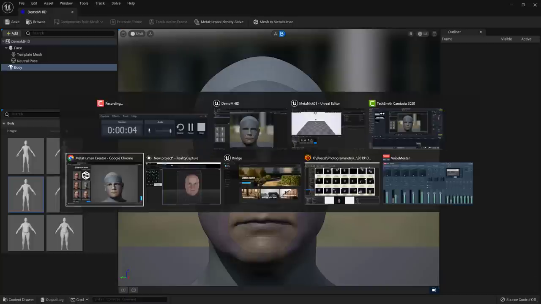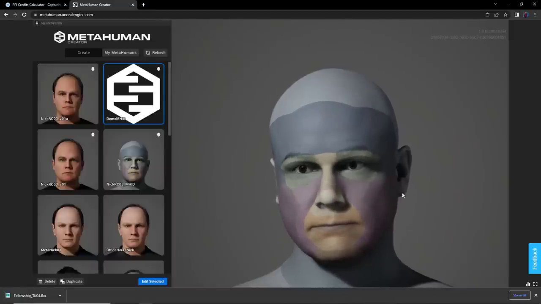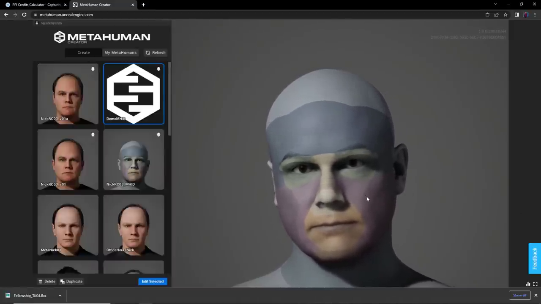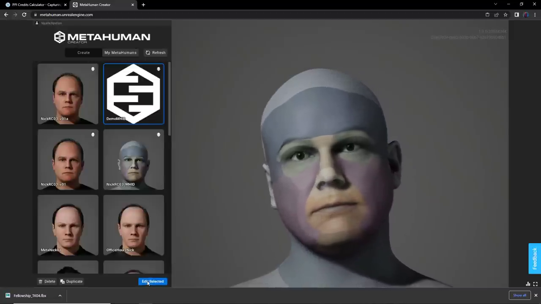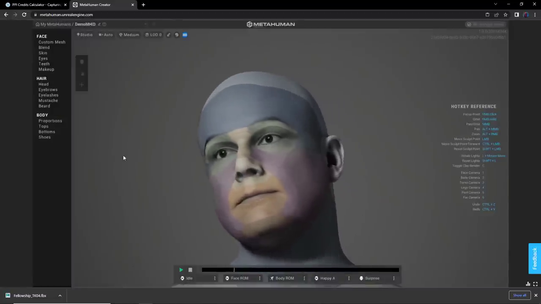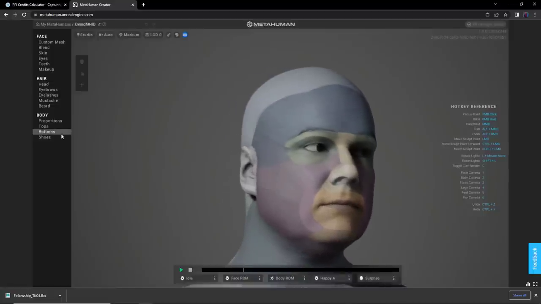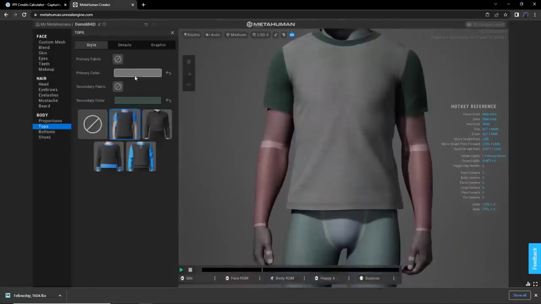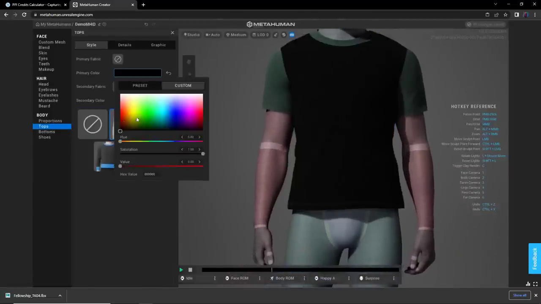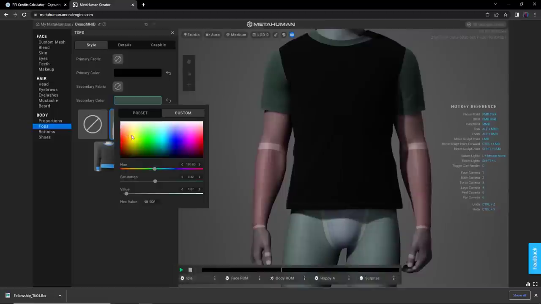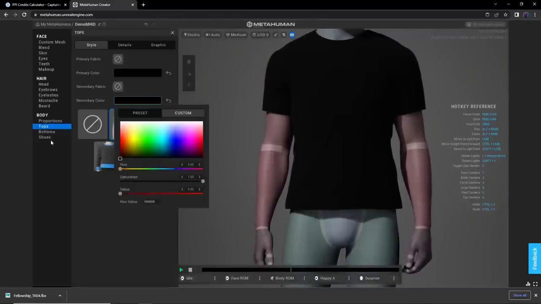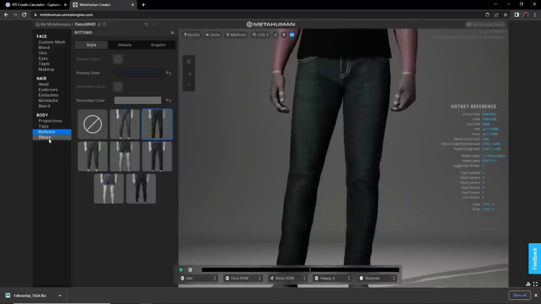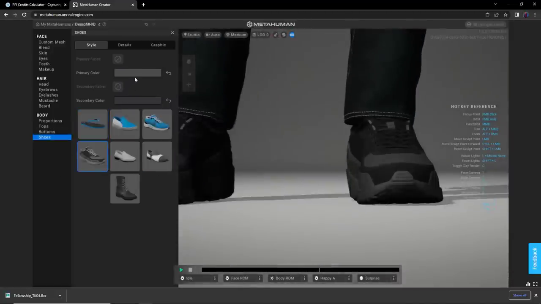Okay, so here in MetaHuman Creator is the results of our scan. So we will, of course, need to edit this to make it a usable human being. So I'll go ahead to edit selected. And while I'm at it, I'm just going to go ahead and add a t-shirt. And I like to wear black shirts, so I'll make it a black shirt. And I'll put on a pair of jeans. And some sneakers, we'll make those black too.